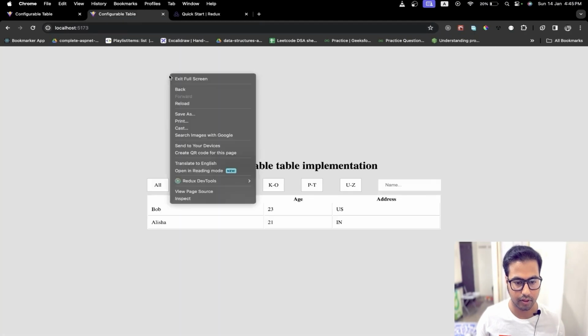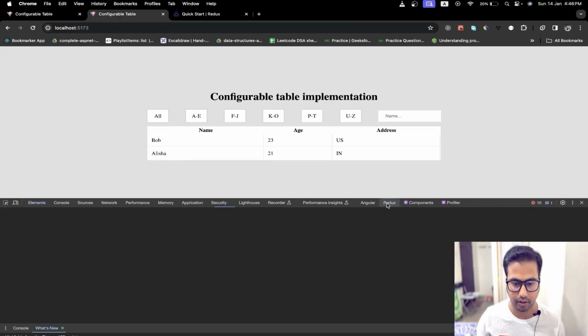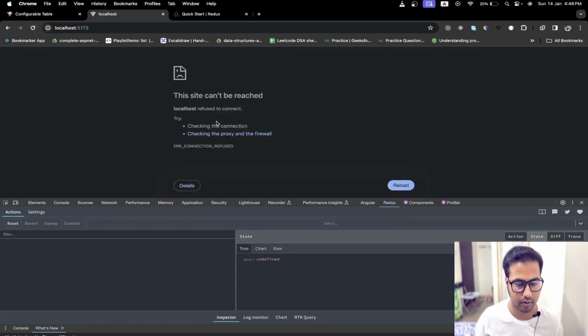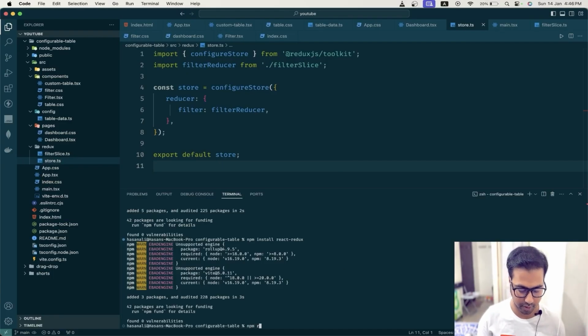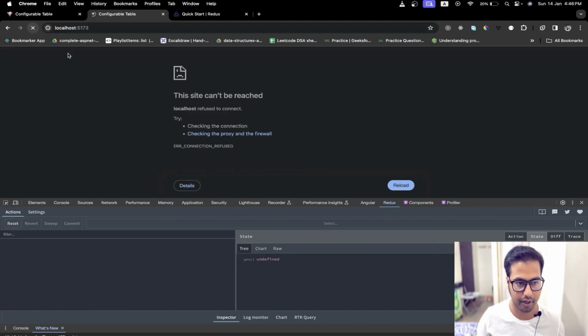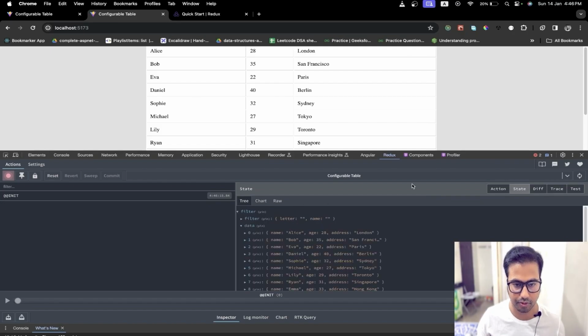Now if I open this inspection tool and go to Redux, you see a store has been created, which is having, okay, we haven't actually restarted the server, my bad. So npm run dev. All right, let me just refresh the page. So see, we have this filter, and inside there we have a filter as well as data. So this data we need to show now.